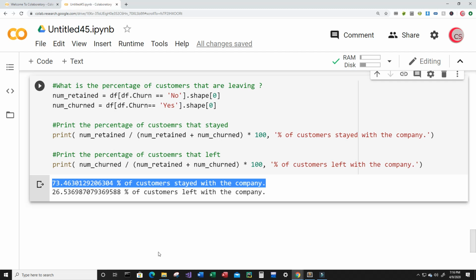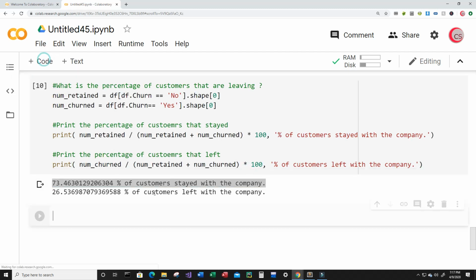But based off of this data, it's very unbalanced. So I would have a better chance of making a guess that that customer stayed with the company for every customer that I randomly choose. And by the time I'm done going through the whole data set, I would get 73.46% of those customers right. So the model that I build, I want it to be better than 73.46%. Okay, so I'm going to go ahead and create a new cell here.